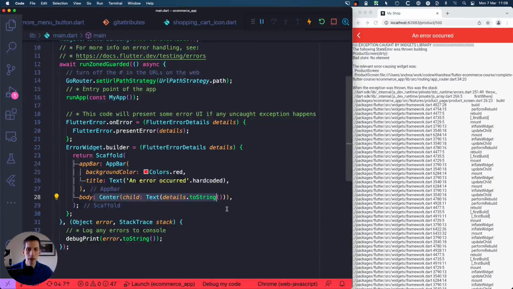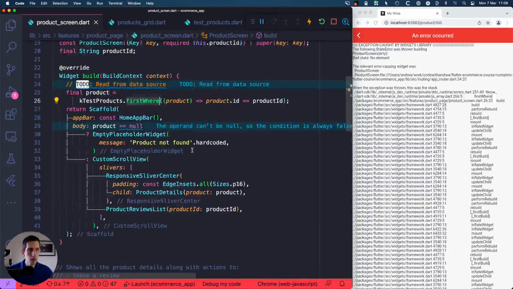So it looks like at this stage we are definitely not handling this kind of error gracefully. But to be fair, this is one of many places in the app where we are just using some test data. And in fact, I've left this to-do here, saying that we should load this from the data source rather than using a hard-coded product list. And this is something that we will implement properly later on. So for now, we're just going to leave this code as it is for this specific page, because we will have to change this logic later anyway.